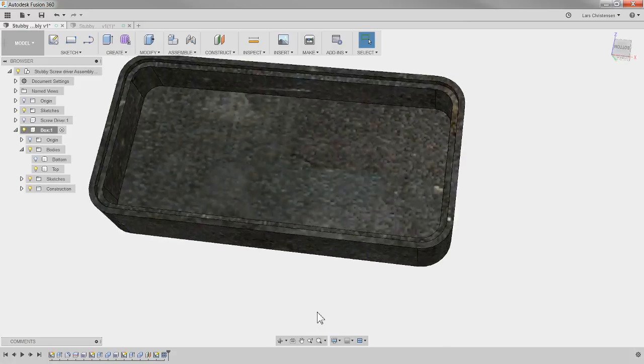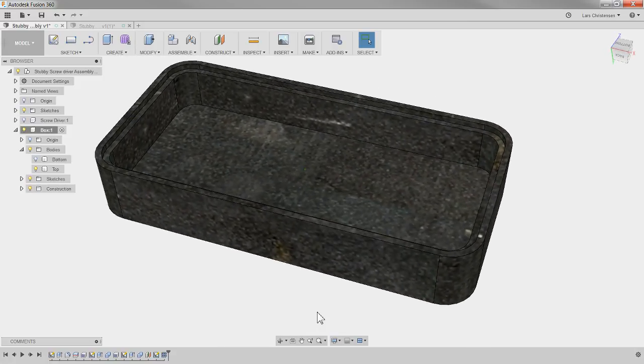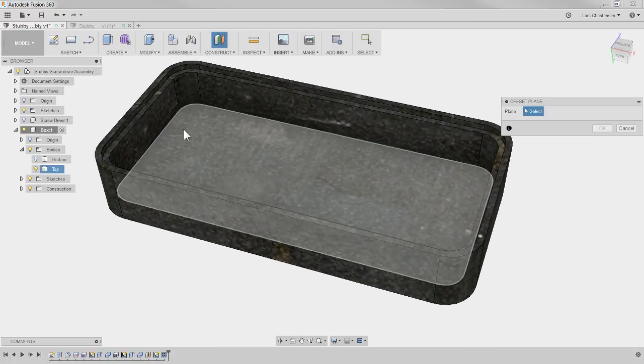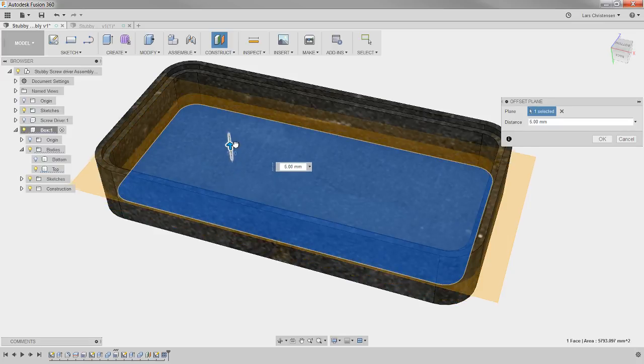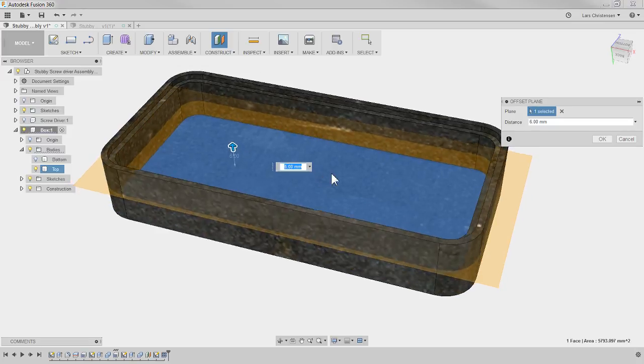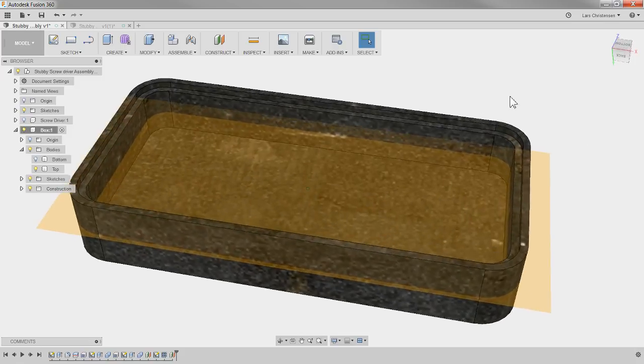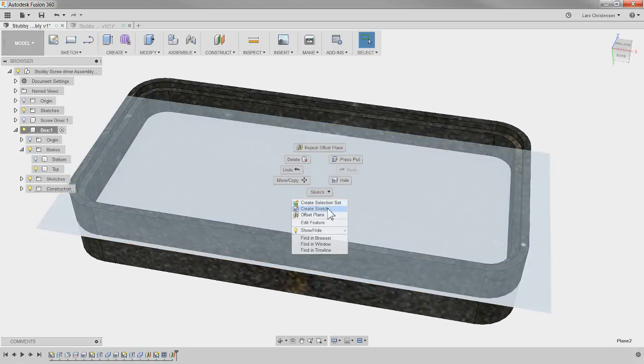So if we go back in here, again, I would normally create an offset plane from the bottom. So I'm kind of sketching upward. Let's make this one 6. And right click, create a sketch.